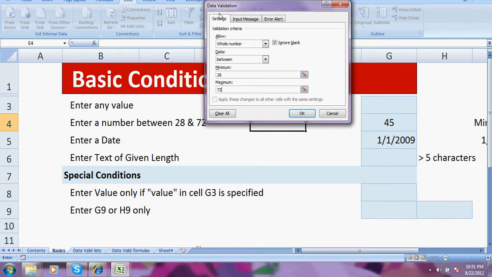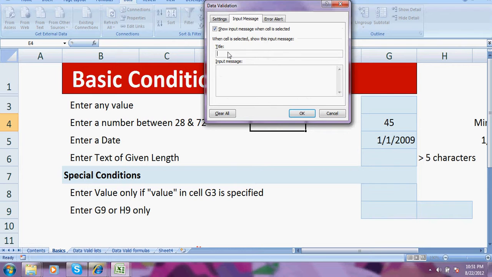Okay, input message: Hello, enter data between 28 and 72. And if someone tries to break this rule, stop him. Stop. No need to enter wrong data.